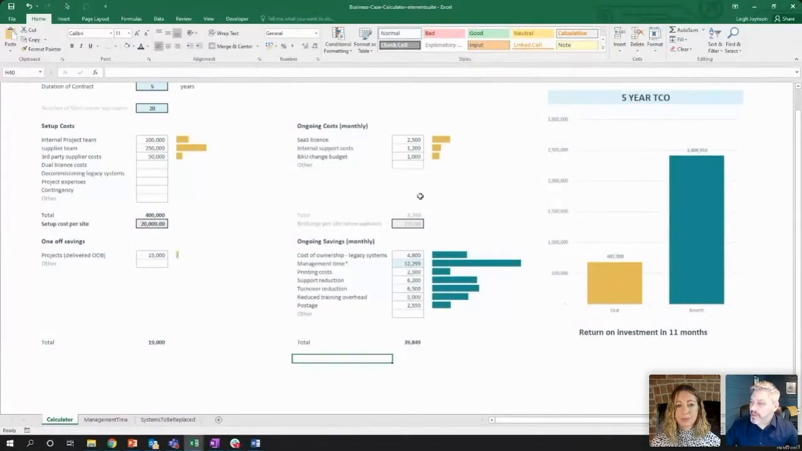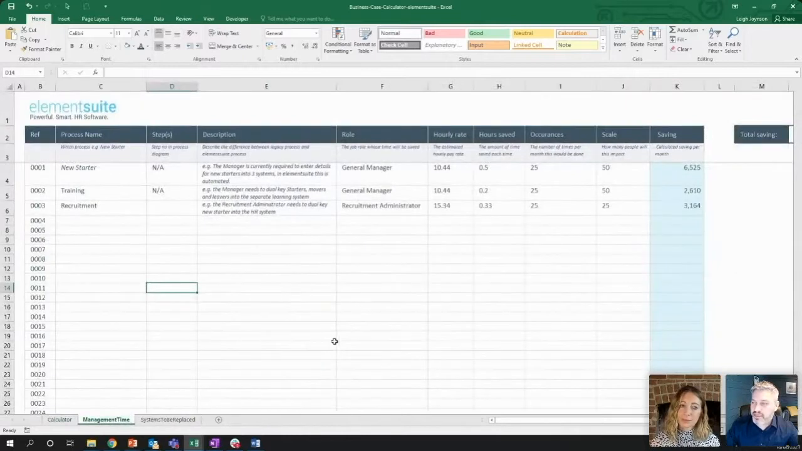And then to sit behind some of these, we've got some other tabs. So management time is one of the key things that you will save if you take an integrated system. If you're not dual keying new starter information into 3 different systems anymore, you're going to save some either administrator time or management time.